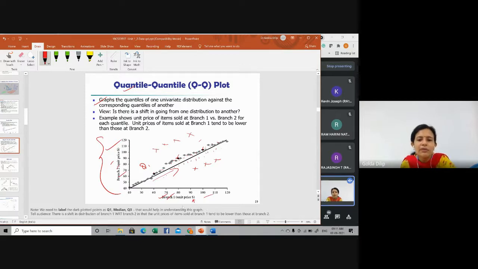While 50% of the items at branch 2 are less than around $85 or $86. So what we have to notice here is that there is a shift in the distribution of branch 1 with respect to branch 2 as far as the unit price of the items sold is concerned.